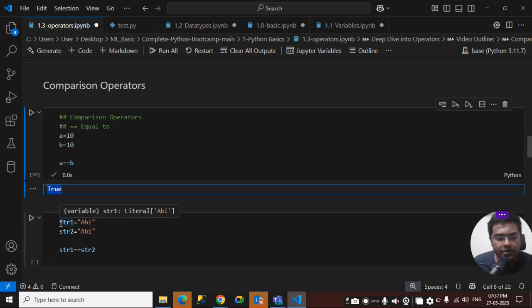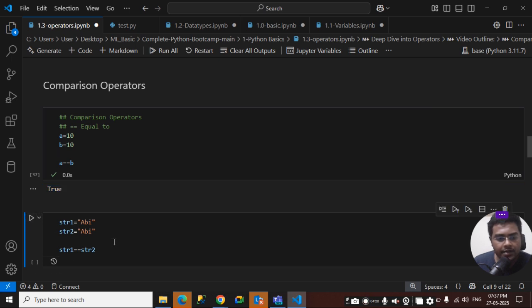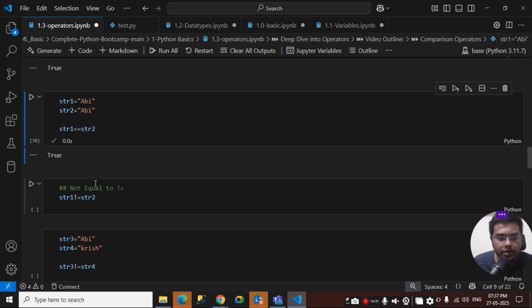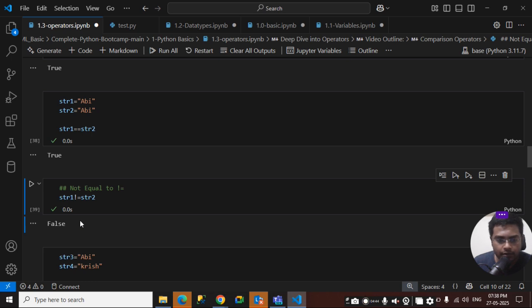Now I'm assigning string1 is equal to a and string2 is equal to b, and I'm checking. Yes, it's true. Now we have checked for integers, and we have also checked for strings. You understood, guys? The next one we are going for is not equal to. Is string1 not equal to string2? No, false, because both string1 and string2 are equal. If you run this, you will get the false information, right?